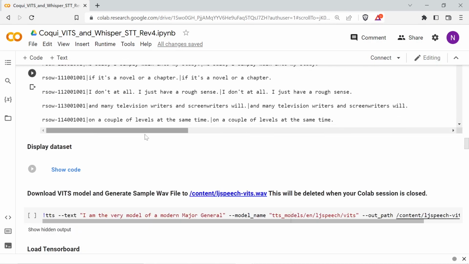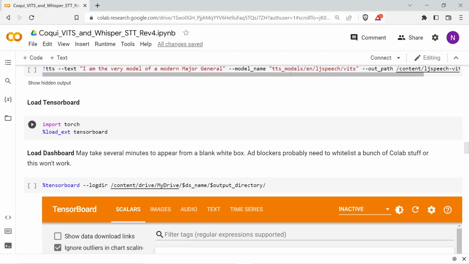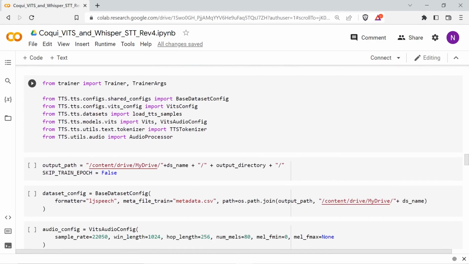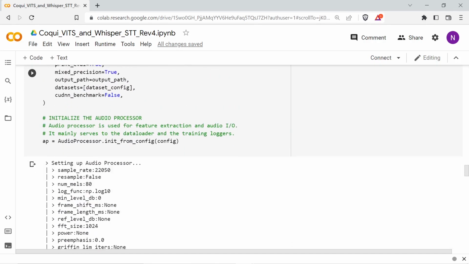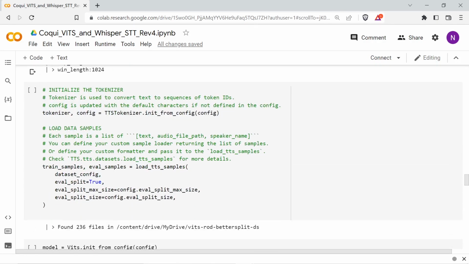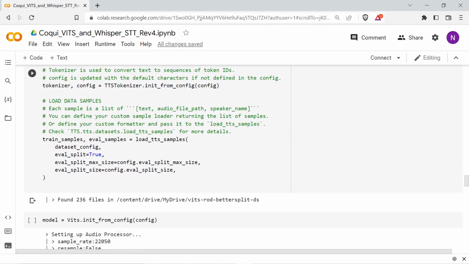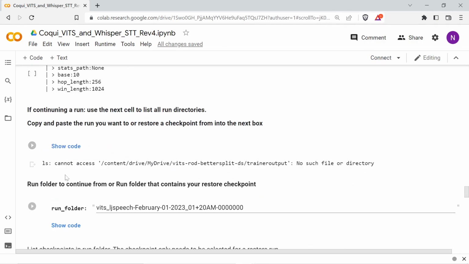The next cell will download the VITS model and generate a sample audio file. Use the next two cells to load TensorBoard to look at training graphs and listen to audio samples generated during the training session. Run these before doing any training, and then hit the refresh button in the TensorBoard dashboard to get the latest generated logs. If your Colab session disconnects, TensorBoard also disconnects from Colab, so even if your Colab session keeps running, the TensorBoard dash that loads up won't be able to fetch updated logs until you restart the entire Colab session.